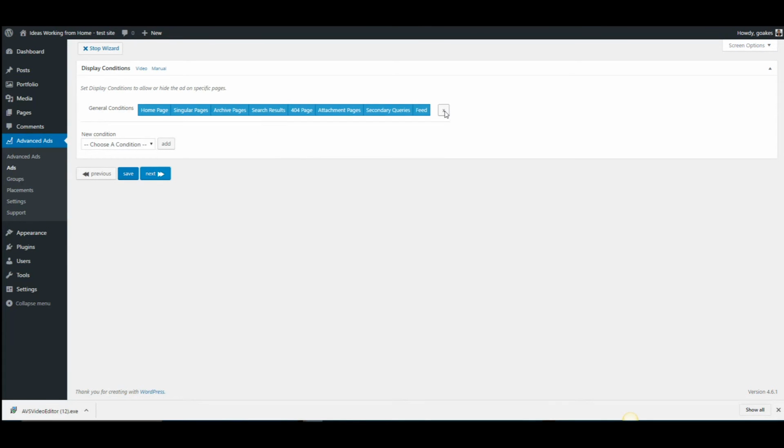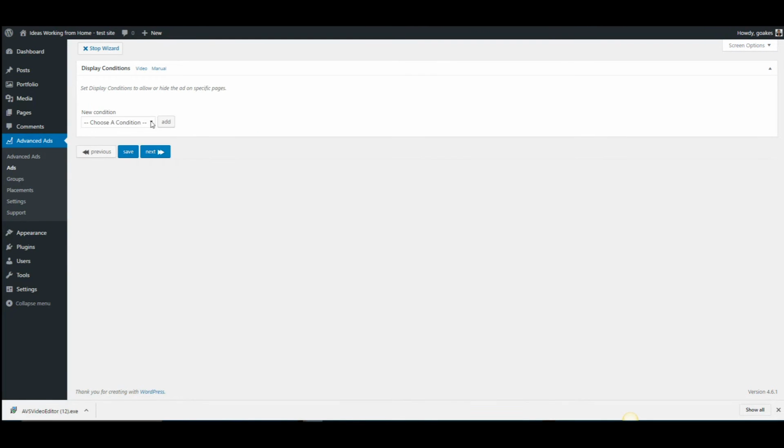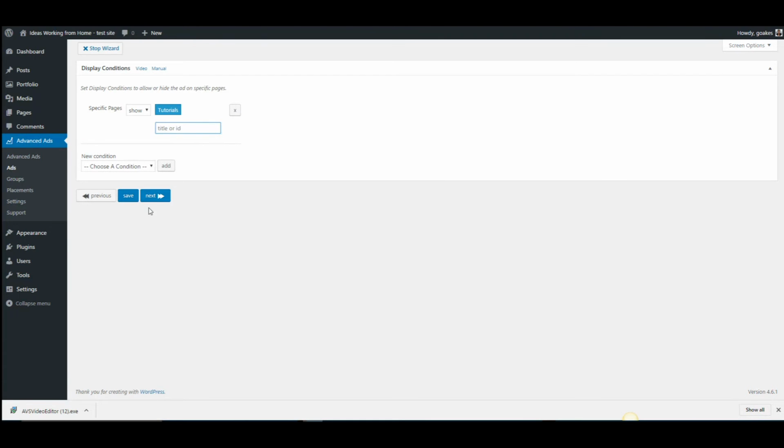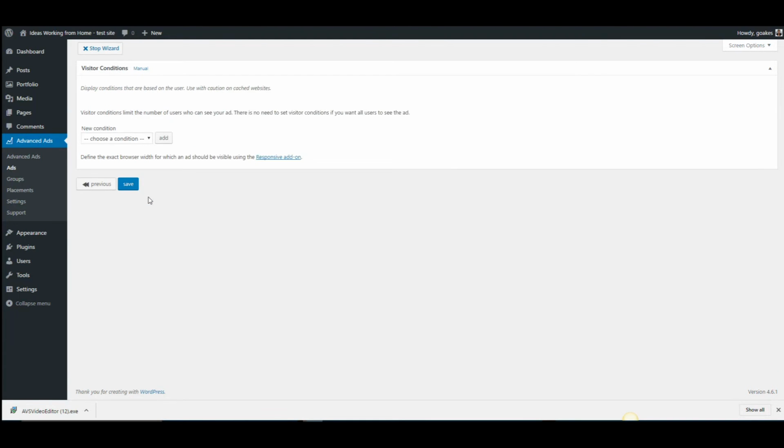Again, I want to add it to a specific page, so I'll get rid of all the other pages. I'll then choose specific pages, and then I add, and again this wants to be tutorials. So you should be able to get the pattern here on how to create ads to fit into your website. And then next, and choose a condition. No, I'm not going to do anything here. Then move on, and I select next.